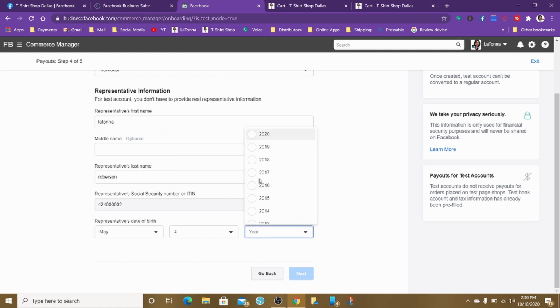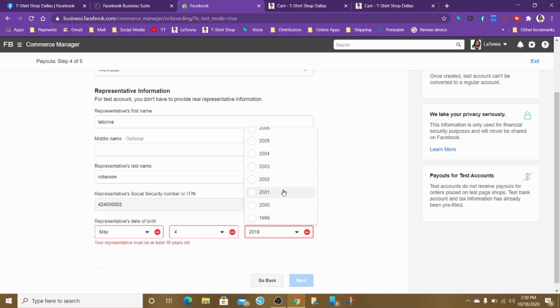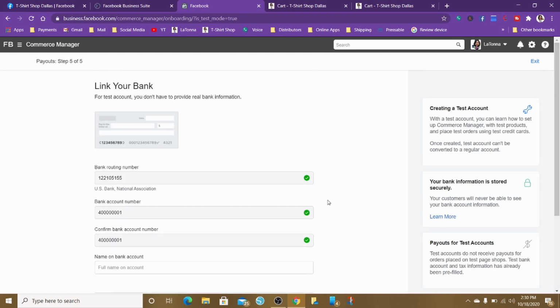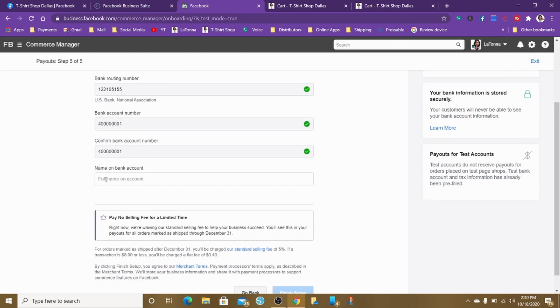But let's see, because this is just, I don't want to be no old lady on here, even if it's for play, okay? Say I was born last year. Okay, it says I must be 18 years or older. Okay. So let's say I was born in 85. Okay. There we go. So then you link your bank account and just enter the name of your bank account, which is going to be Test Bank.